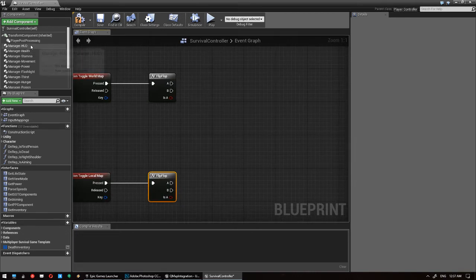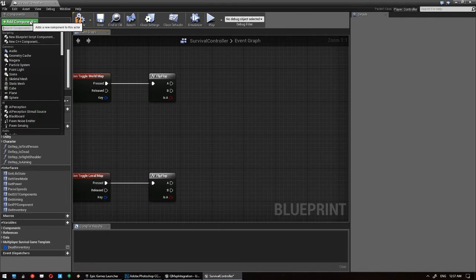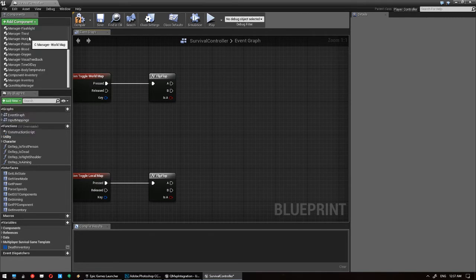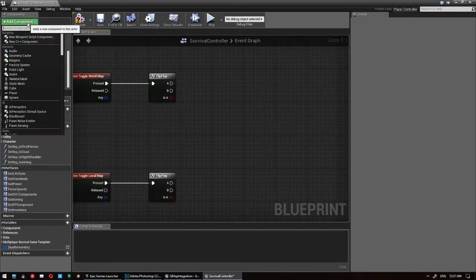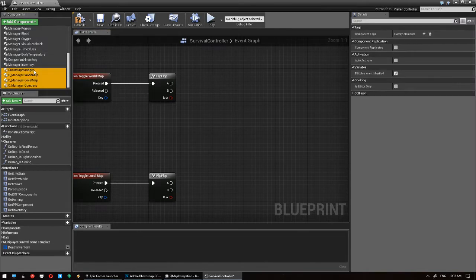Now I've jumped ahead of myself a bit here. We need to actually add the components to this. So we want to go quest map manager. So just click on add component, type in quest map manager, let that add. Then we want to go world map, local map, and compass. So that's our 4 quest map components.